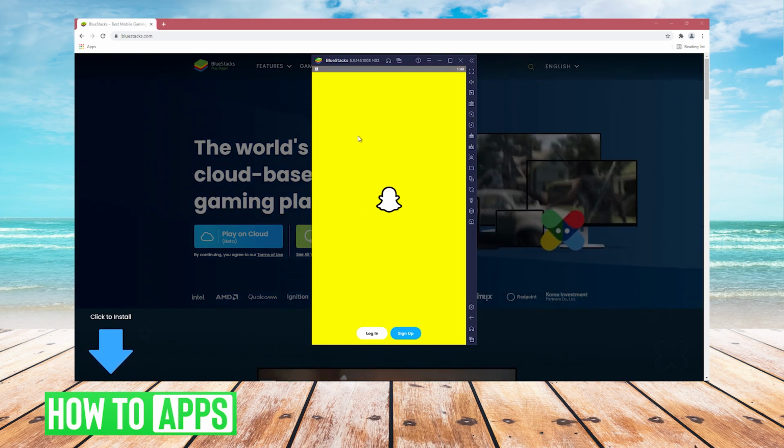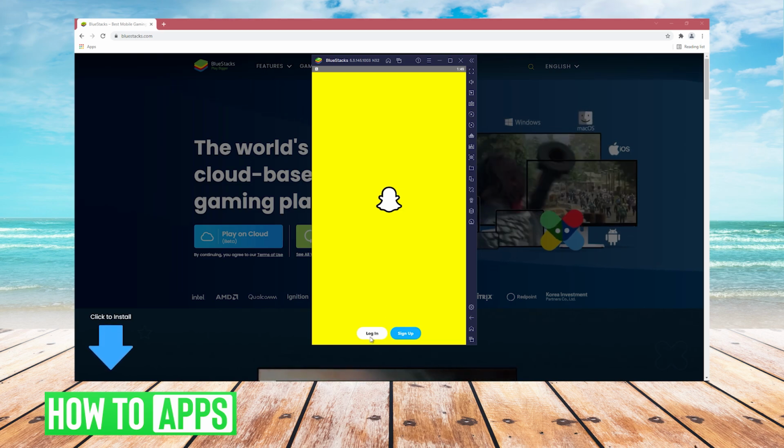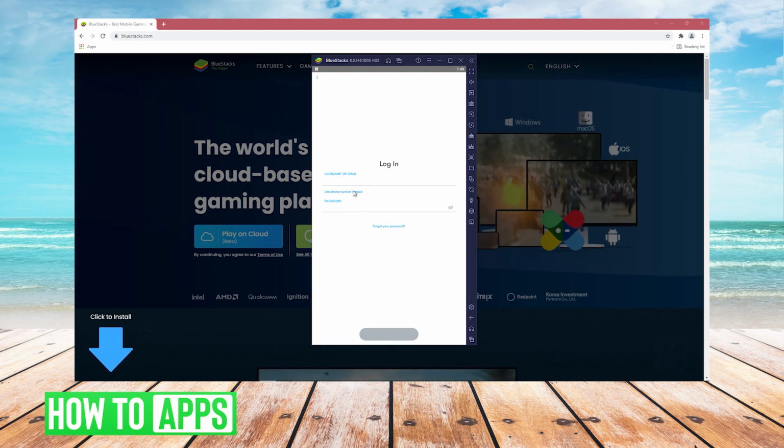And now you'll be able to use Snapchat on your computer. You can click this login button, and you can sign into your Snapchat account.